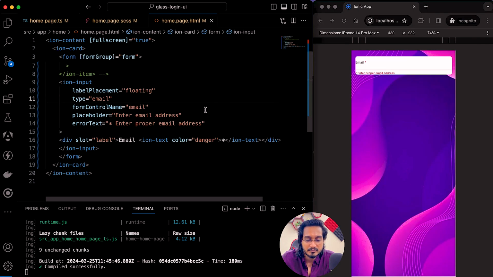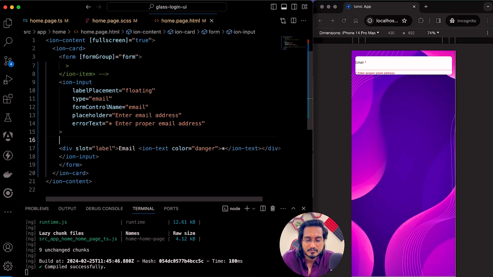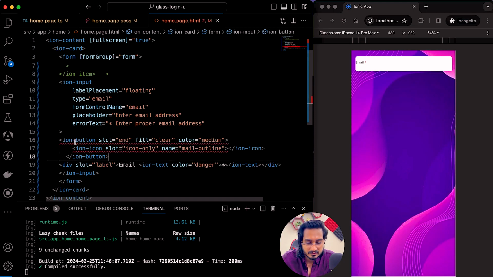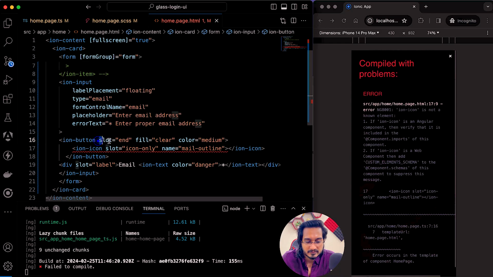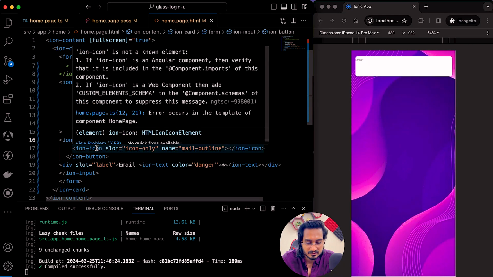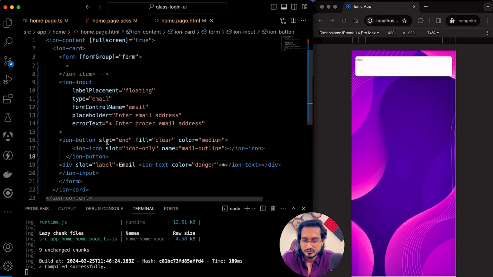But the biggest problem here is if I want to have some button here, then it won't be aligned in a proper way. Let me just show you. I'm going to pass a button here. We can do that also. I'll just pass slot to be end. Let me import that also. Okay. So now what happens is this, we don't have it here.